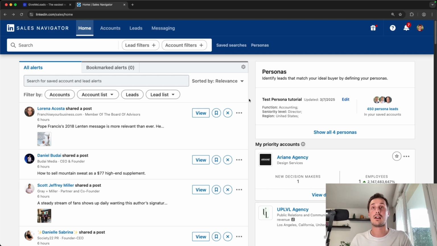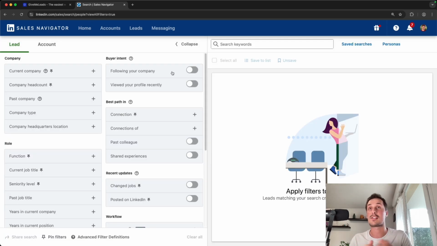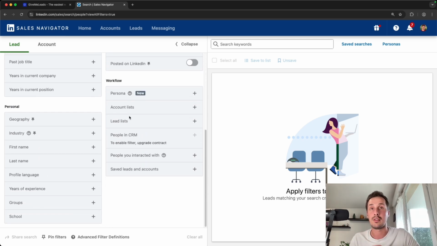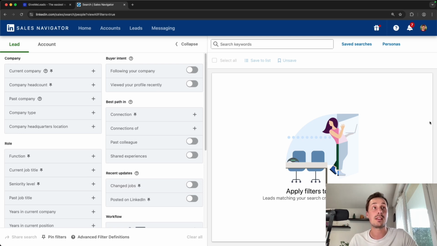We are currently on the homepage of LinkedIn Sales Navigator. If you want to create a leads list, you have to go here on lead filters. And then once you are on this page, you have here on the left all the filters you can use to filter the leads. And on the right part of the screen, you will have the leads that match your criteria. And I say match within quotes because LinkedIn gives you between 20 to 40% of people that don't match perfectly your criteria. And don't worry, because at the end of the video, I will show you how to only get leads that perfectly match your filters.